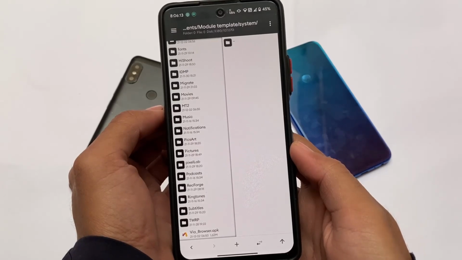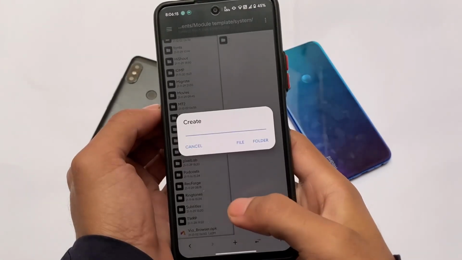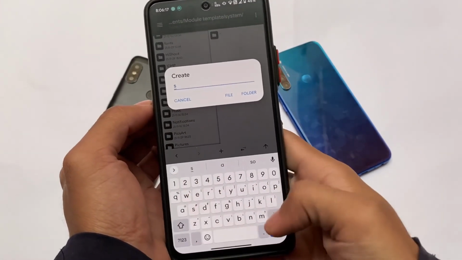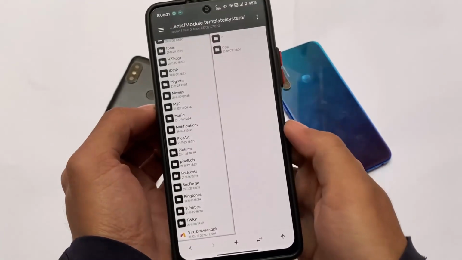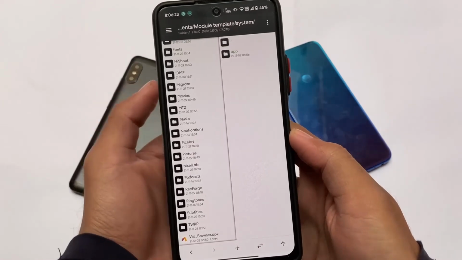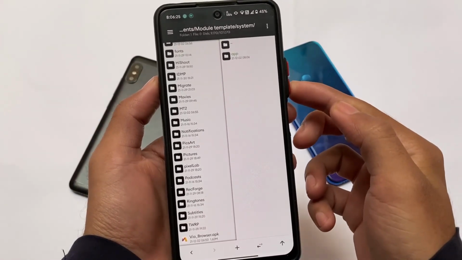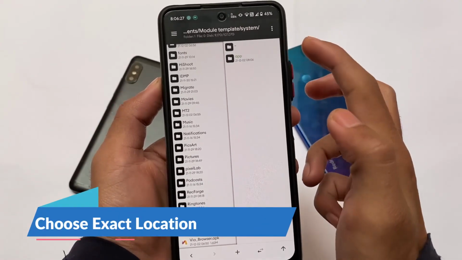So you need to create a new folder called system. First of all, system is already created, and now we need to create app. I'm going to put it in app. You can even put it in priv-app or any other folder. It's up to you, but I'm just taking it as an example. So yes, it will be easy for you.